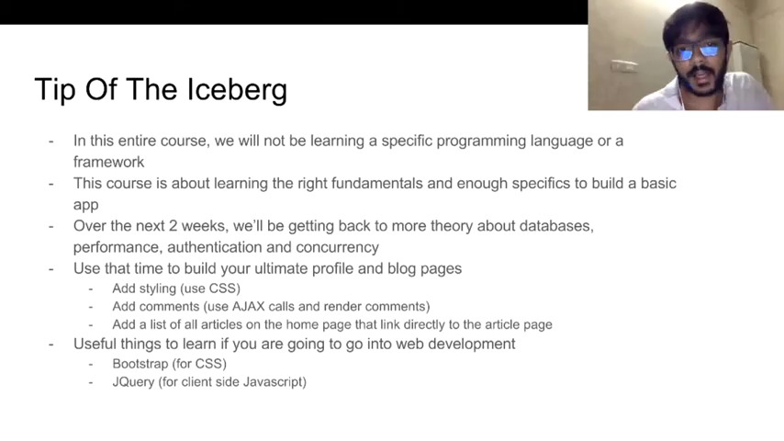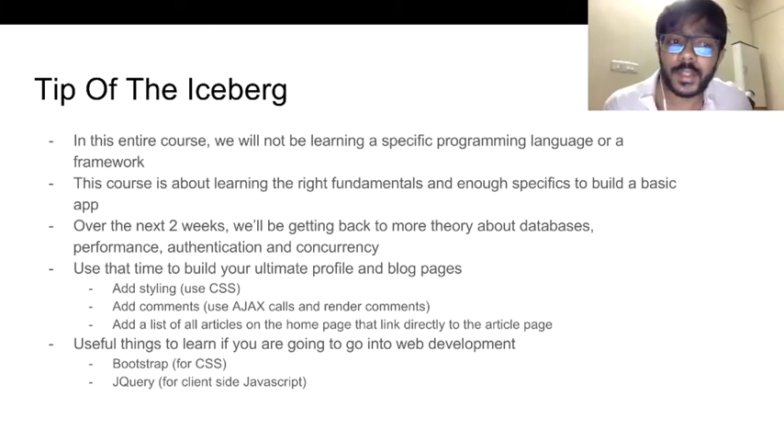Over the last few practical modules, we've just touched the tip of the iceberg. In this entire course, we are not going to be learning any specific programming language or framework. This course is only about learning the right fundamentals and just enough specifics to build a basic app. So over the next 2 weeks, when we return to more theory about databases, performance, security, and concurrency, use that time to build your ultimate profile and blog app.